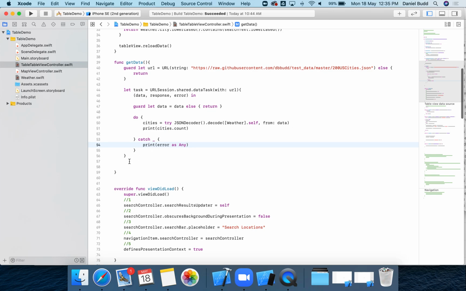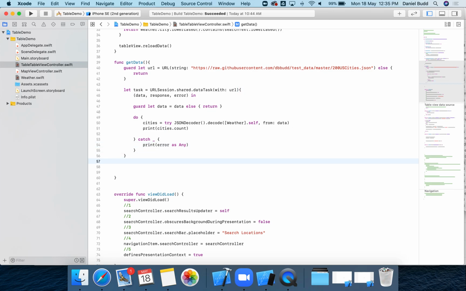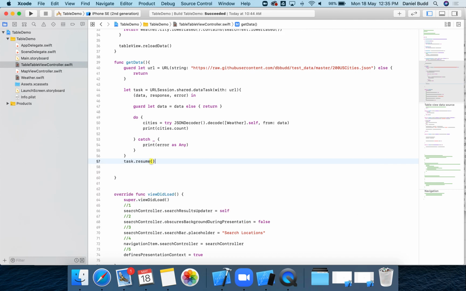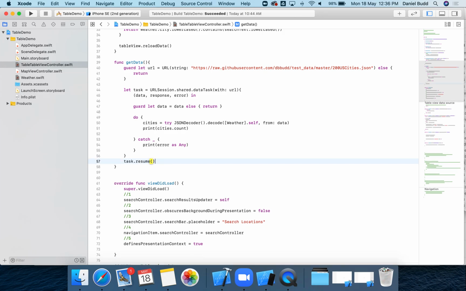And the last thing that you need to do, this is very important, is to make sure that we do task.resume. Otherwise, that whole thing's not going to do anything. Okay, so that's our getData method.